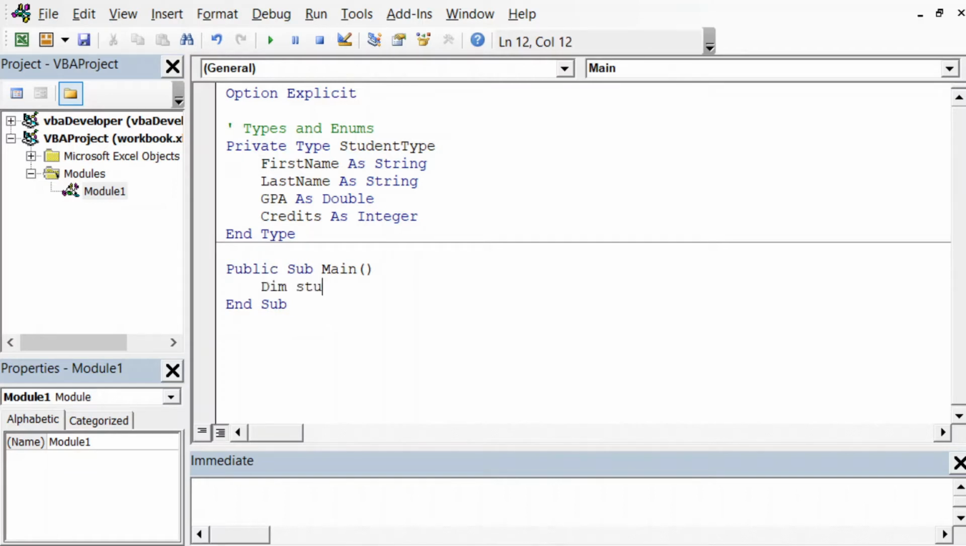We can use this type similar to how we would use an object variable, and we will have access to all of its variables. Here, we will declare a student type variable called student. We can use a with statement to set the data contained within the student type variable. After declaring a with statement for the variable, we can access each variable using dot notation.